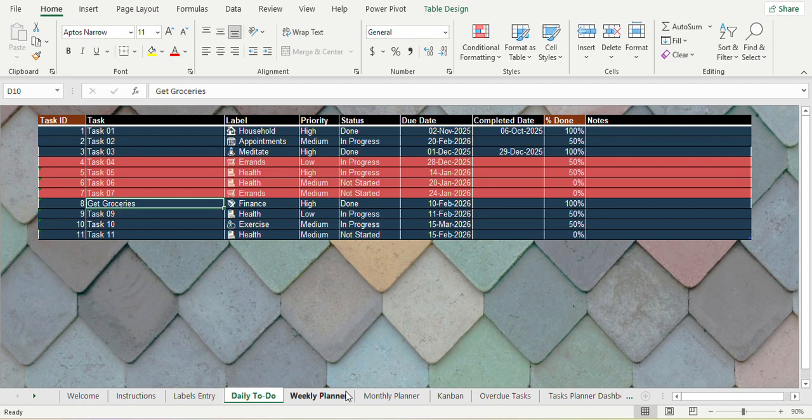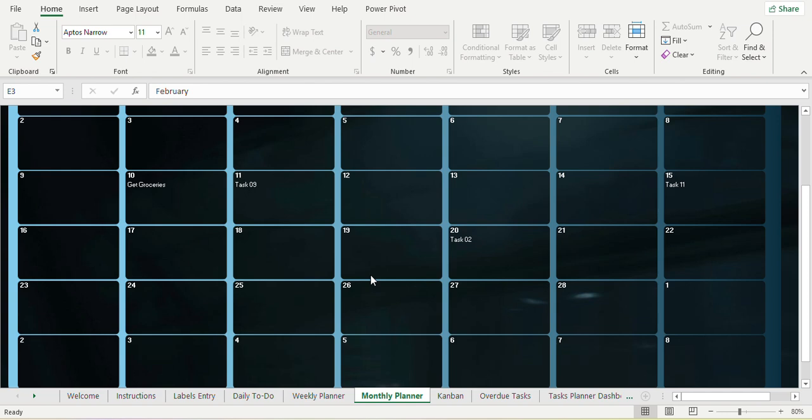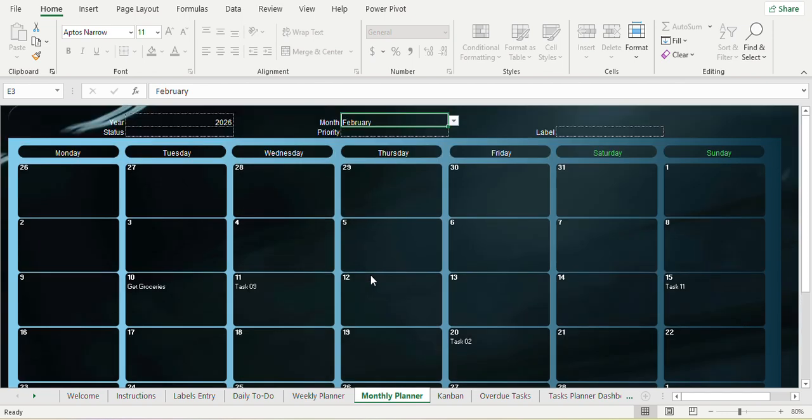Task 9 is on 11th Feb. Yeah, you can see it here. Task 9 is on 11th Feb, and so on and so forth. Now, one thing that I have added for you is that you can also filter it with the status, priority, and the labels as well.